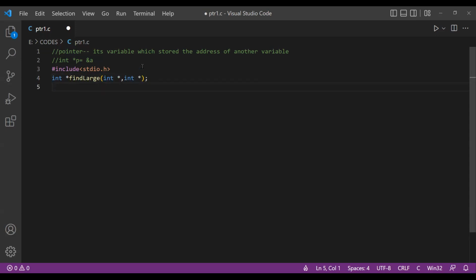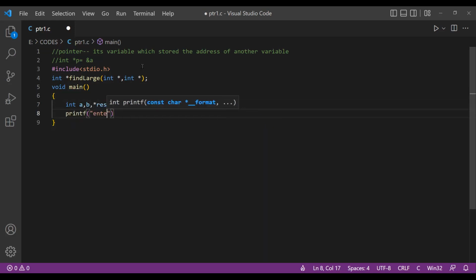Okay, let's enter into the main function. Let us call two numbers to find which is larger among those two. And in order to store that result, we have to take another variable that must be a pointer again, because the result must be a pointer from a function. So that's why I have taken star result as a variable. So let's ask the user to enter the desired numbers to find the larger among them.